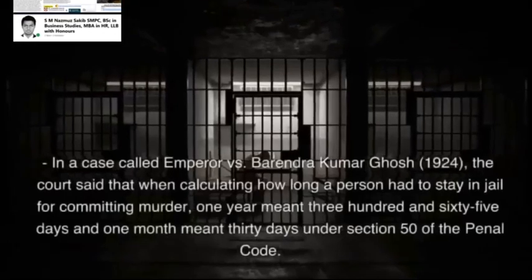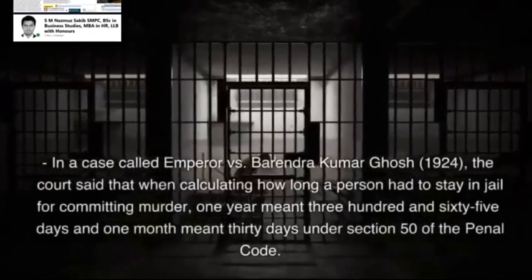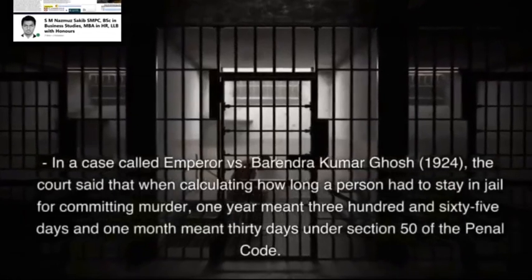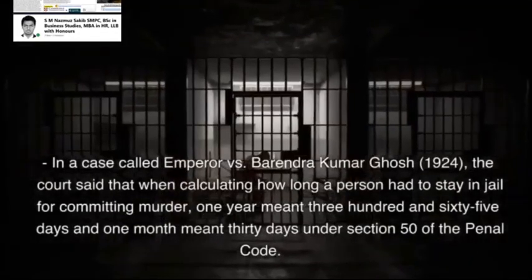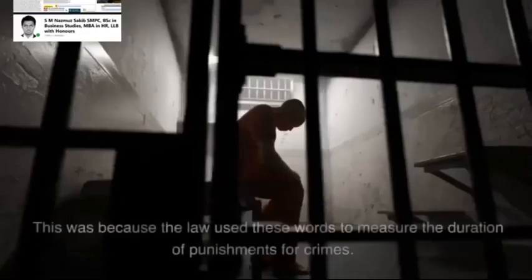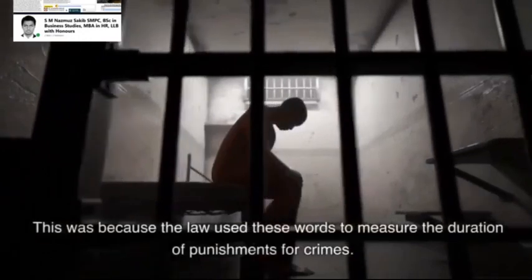In a case called Emperor vs. Barendra Kumar Ghosh, 1924, the court said that when calculating how long a person had to stay in jail for committing murder, 1 year meant 365 days and 1 month meant 30 days under Section 50 of the Penal Code. This was because the law used these words to measure the duration of punishments for crimes.